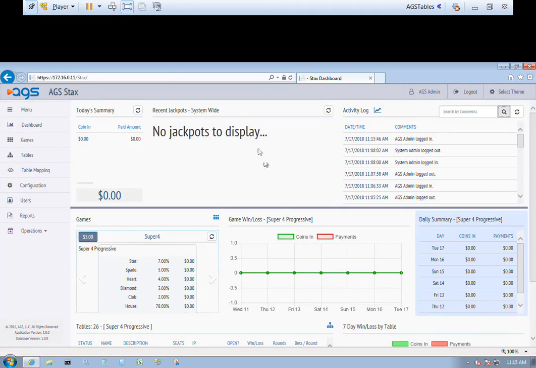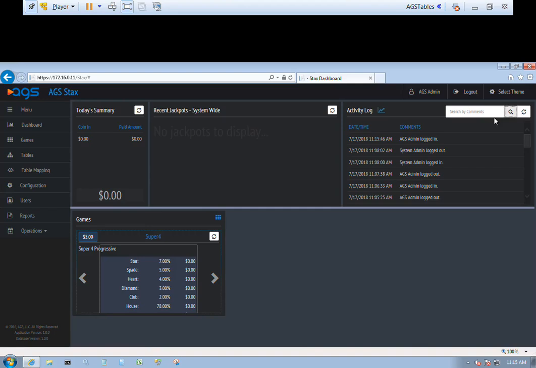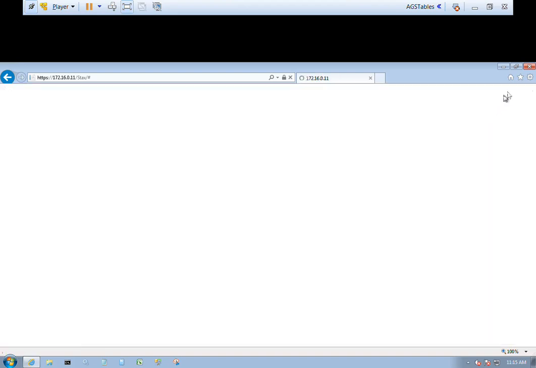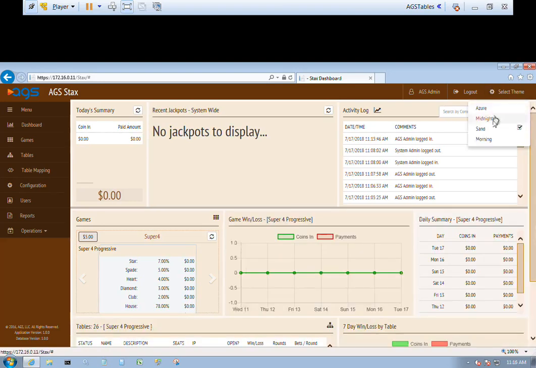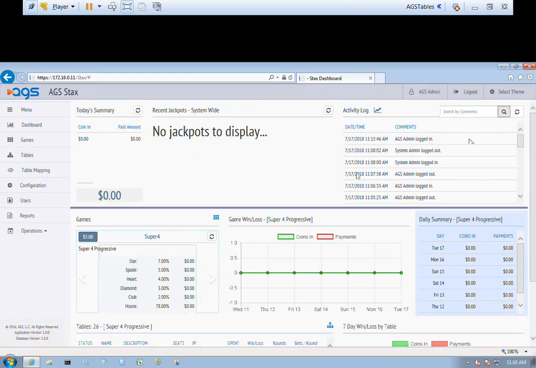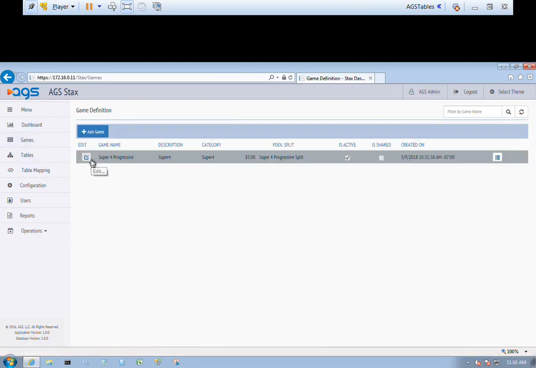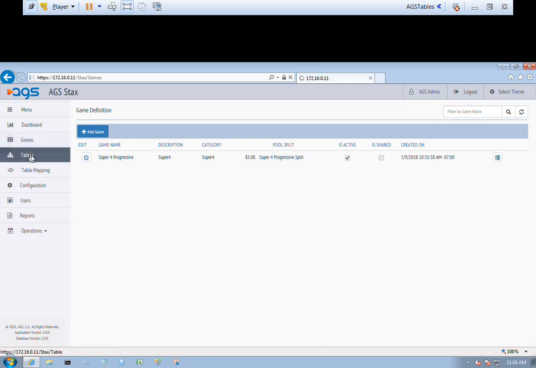This is the dashboard. When you're in here, it can be white, it can be midnight black, azure, or sand. When we click on the game, we see we have one game loaded, Super 4 Progressive. We don't mess with the game, we don't configure it. All of that is done before it gets to us. We shouldn't have to do anything in this page.